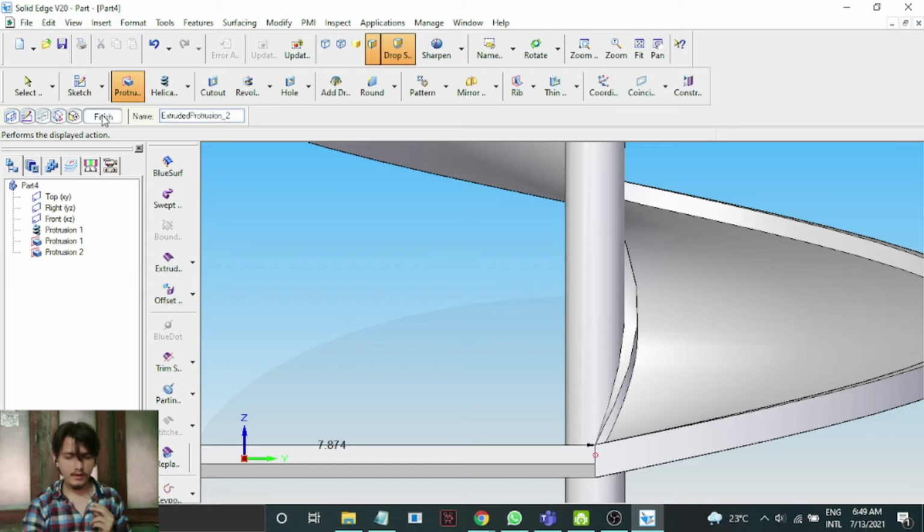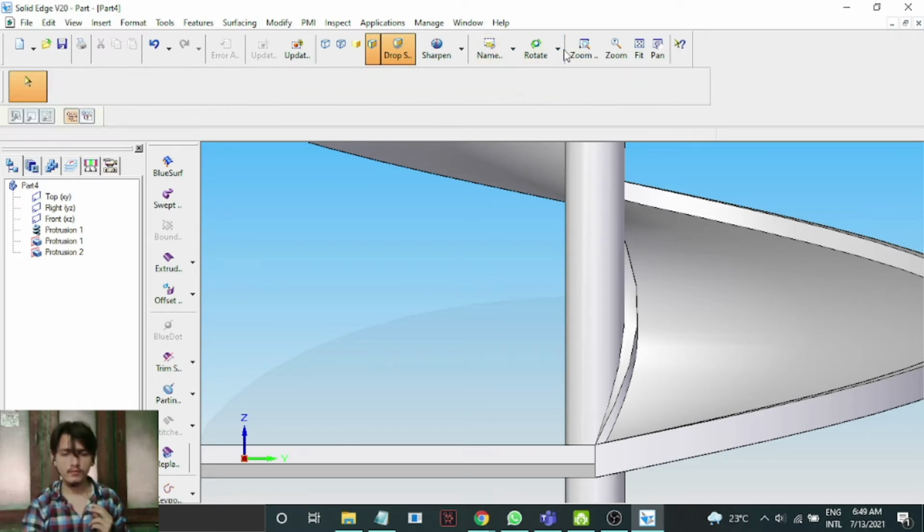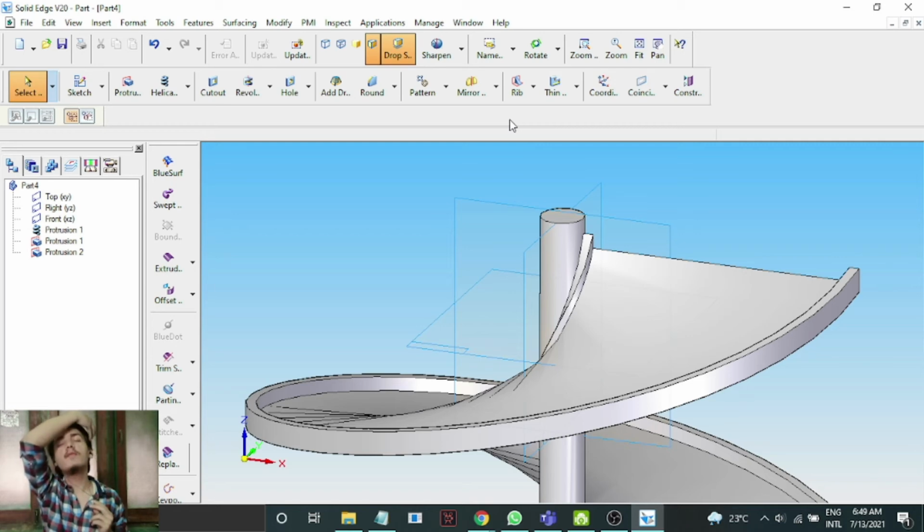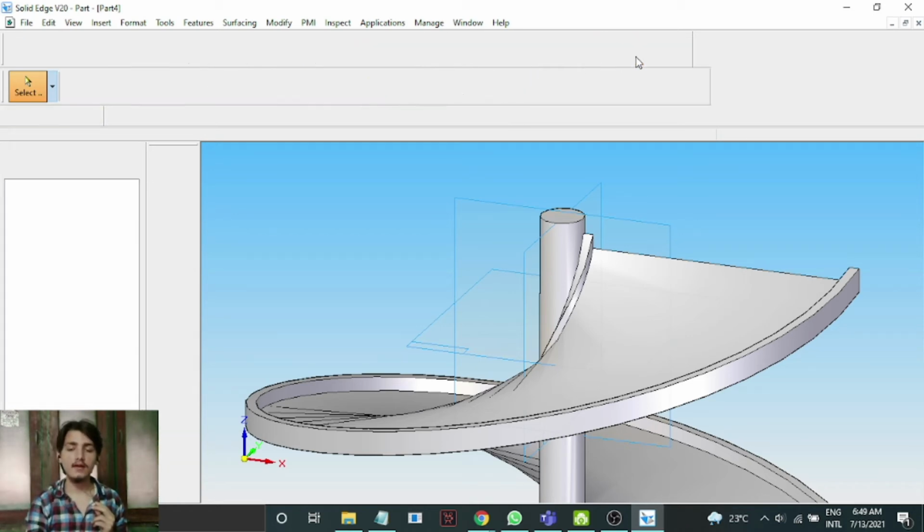Okay. Then I'm going to go for the diametric view to look at the better view. Click on the diametric view and then select.